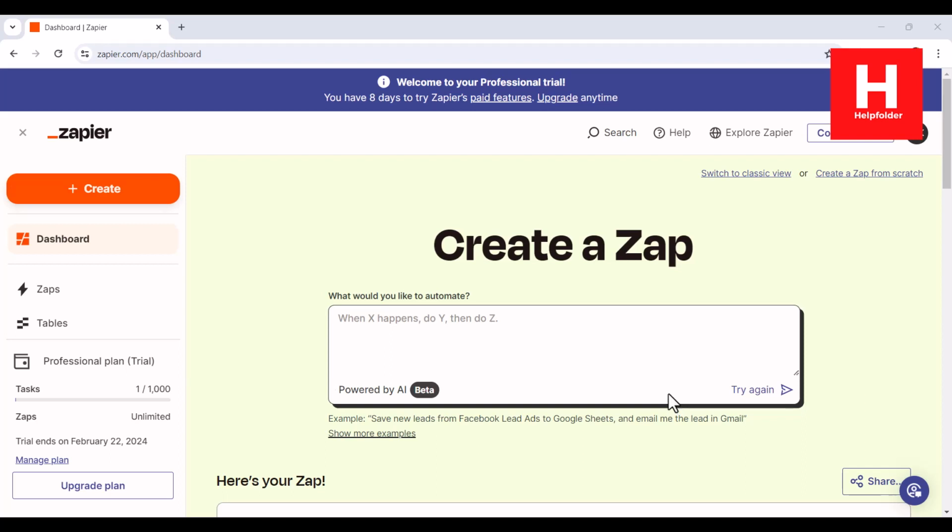Okay, so let's take a look at how you can use AI for Zapier. And here you can see there is this prompt box, right? I can type in the scenario that I want. For example, let's say whenever a new email comes in from the sender on line 27, make an entry in Google Sheets, right?